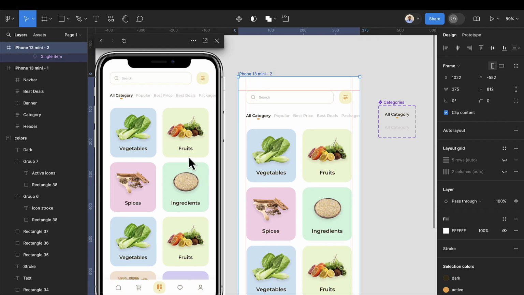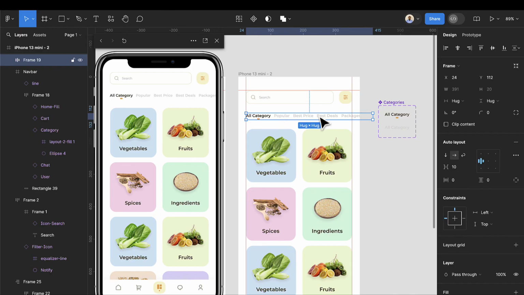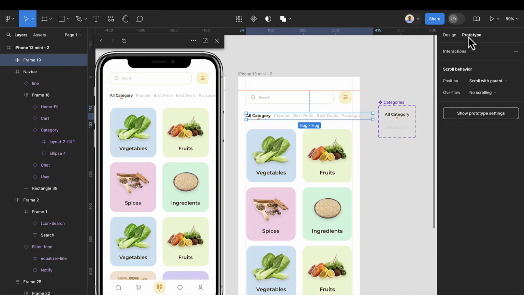So this is how it's going to look on the mobile. We want to make this scrollable here. At this point I can't do anything here. I can just select these items here, go to prototype here, then for the scrolling, I'm going to set that to horizontal scrolling.